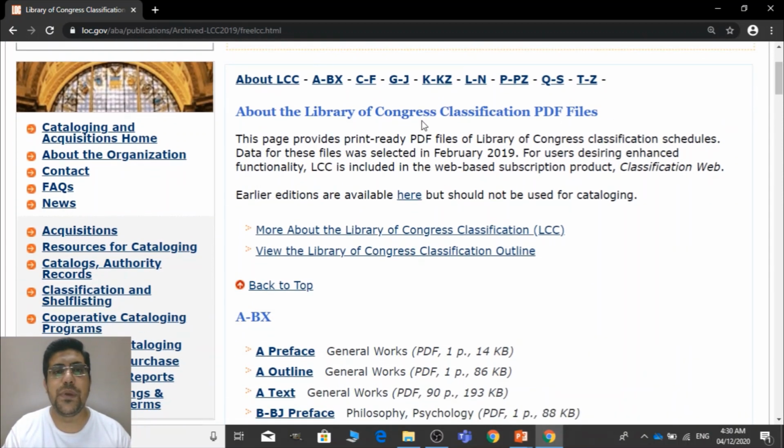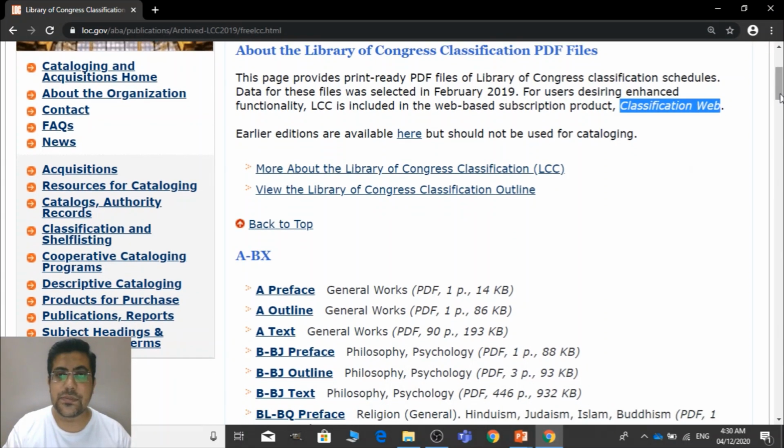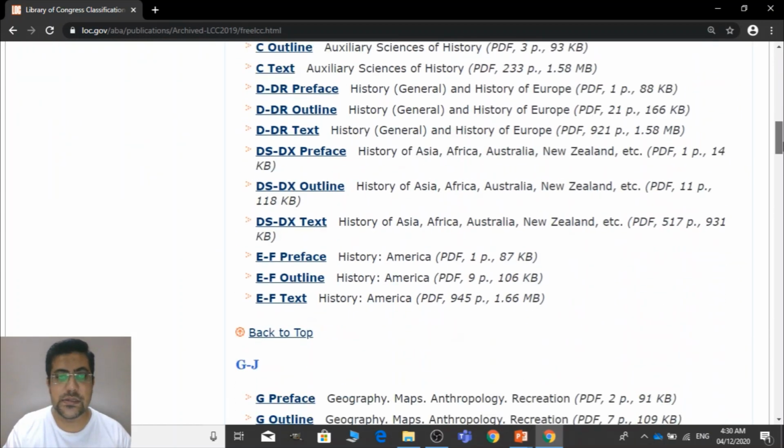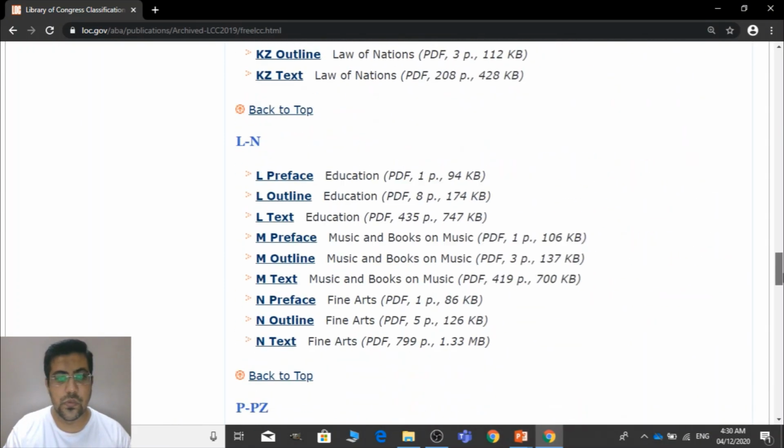Here we have a page. This page provides print ready PDF files of Library of Congress classification schedules. Data for these files was selected in February 2019 for users desiring enhanced functionalities. LCC is included in the web-based subscription product. They call it Classification Web. So as I said before, if you want to subscribe, you can subscribe from Library of Congress. So let us open one schedule.